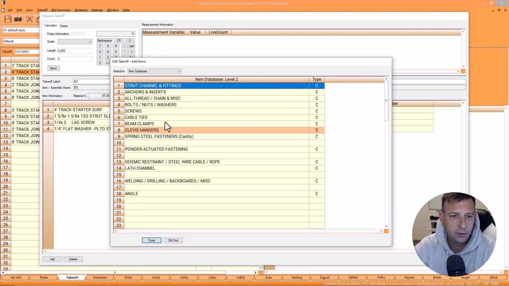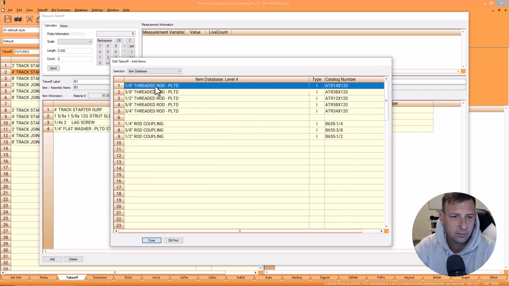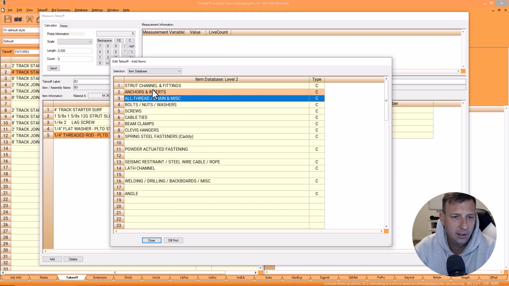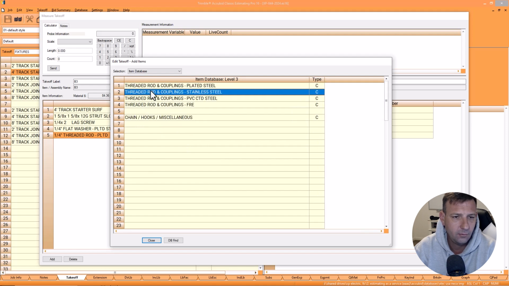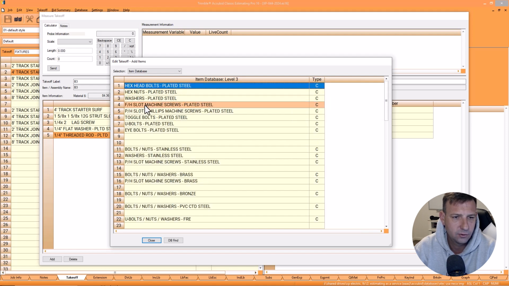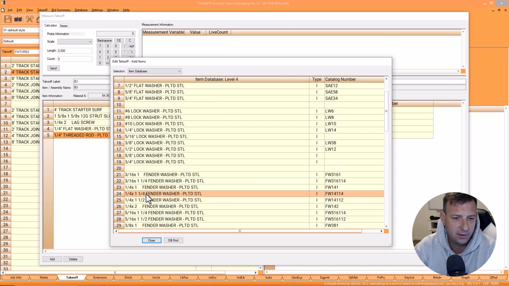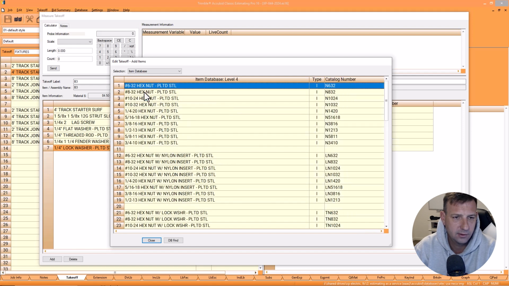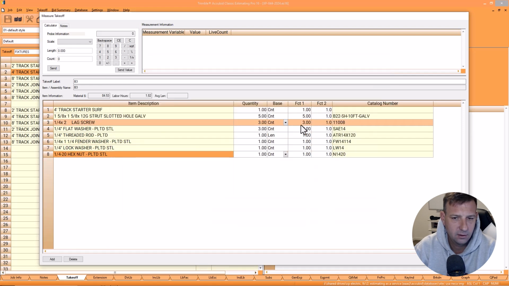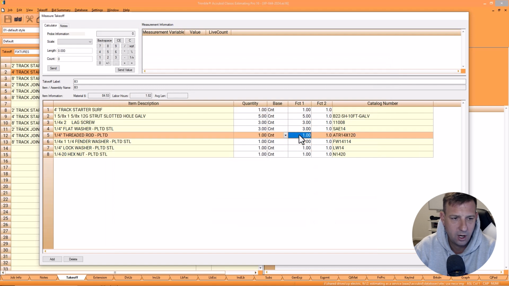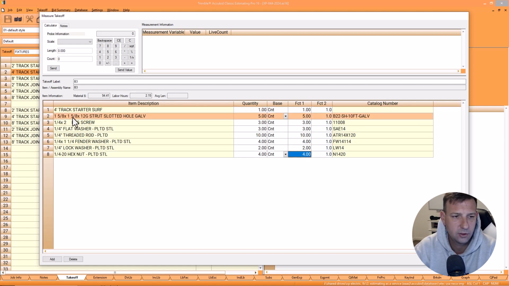Now what I would do is drop some all thread. Let's use 1/4 inch all thread. And then we're going to have some more washers. So we got the 1/4 inch flat washers, some 1/4 inch fenders, 1/4 inch lock washers, and then some hex nuts. And so probably going to just do 2 drops. So call that 10 feet. And then 4 washers, 2 lock washers, and 4 nuts. That would probably be pretty good for the track starter.